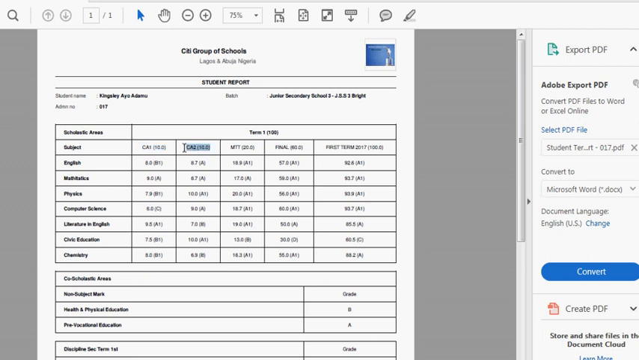This CA1, CA2, midterm exam, and final exam for a particular term, meaning that they have up to 4 exams in this term, which will comprise CA1 carries a maximum of 10 marks, CA2 maximum of 10, midterm exam maximum of 20, and the final exam maximum of 60. If you total the 4 exams, it will give you 100, which forms the first term 2017 exam. In it, you have grade and marks, you have English and all that.